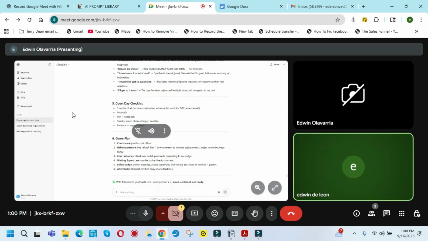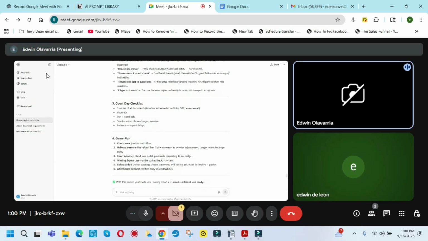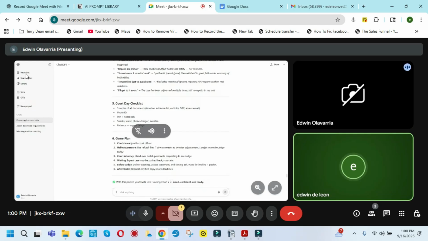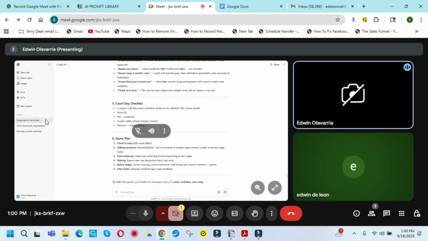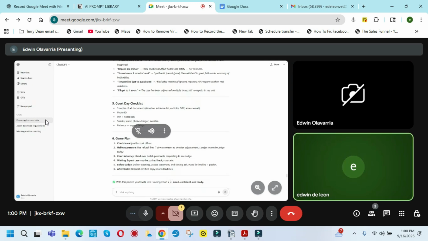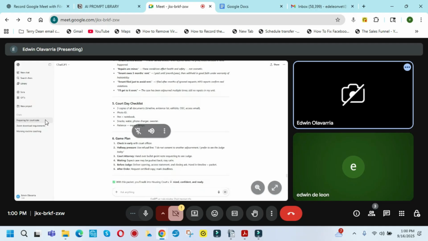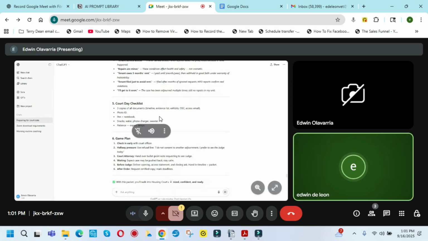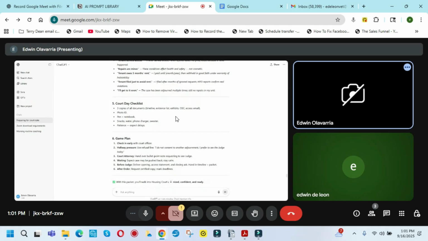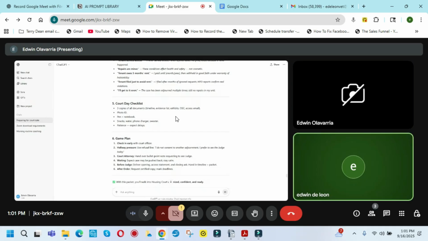All right, so go to the left side of ChatGPT and click on new chat. I did. Nothing's happening. You're seeing the same thing I'm seeing, but it doesn't allow me to interact with the screen. It doesn't allow you to interact with the screen.